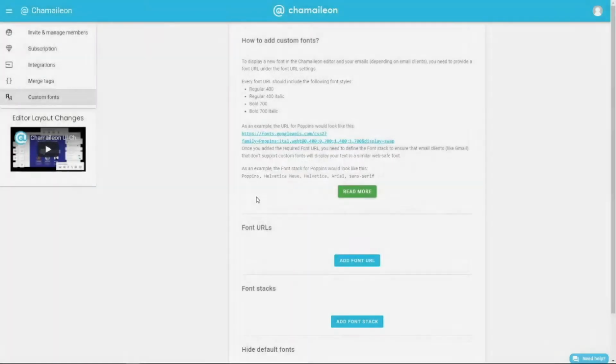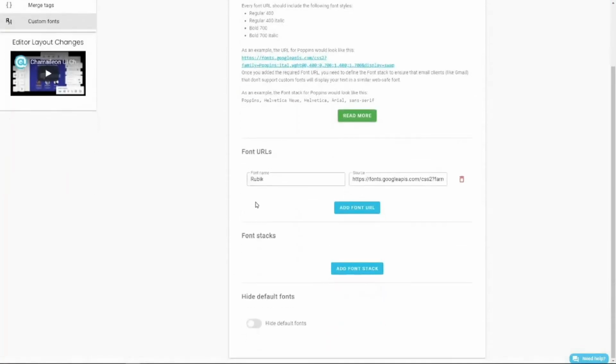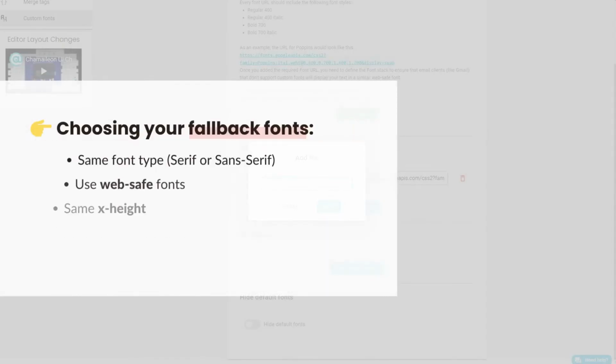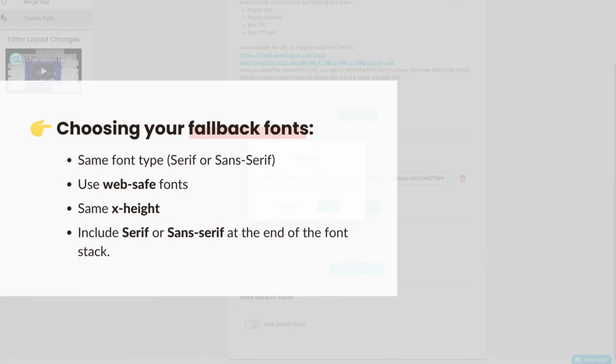Then hit Save. Now you need to define the font stack to ensure that email clients that don't support custom fonts will display your text in a similar web-safe font. Make sure that the fallback font has the same similar type as the web font you selected, so serif or sans serif. Preferably use web safe fonts as fallbacks, like Arial, Verdana, Times New Roman. Choose fallback fonts that have similar X height, which is the letter height, to make sure that your email designs won't completely be messed up when only the fallback font shows up.